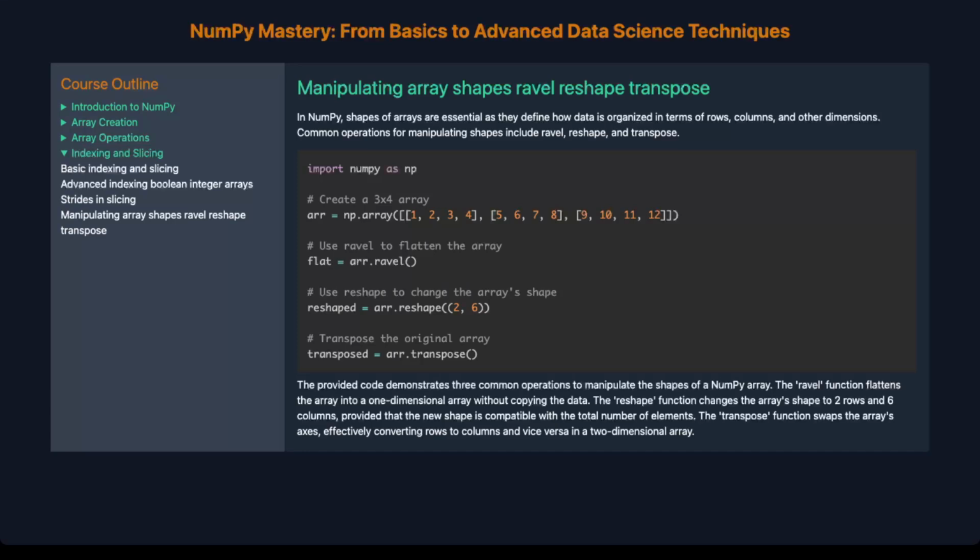The ravel function flattens the array into a one-dimensional array without copying the data. The reshape function changes the array's shape to 2 rows and 6 columns, provided that the new shape is compatible with the total number of elements. The transpose function swaps the array's axes, effectively converting rows to columns and vice versa in a 2-dimensional array.